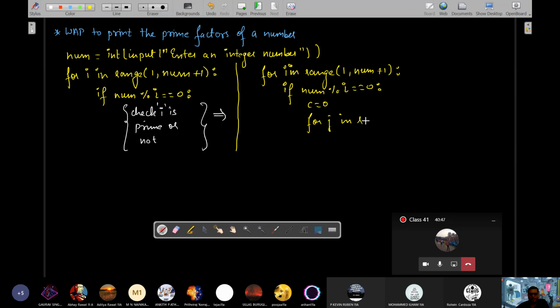For J in range 1 to I plus 1, because all the factors of I will lie between 1 to I, including both. And then, if every J, whichever J divides I, that will be a factor of I. If I mod J is 0, then that means that J is a factor of I. We will increase the counter by 1.